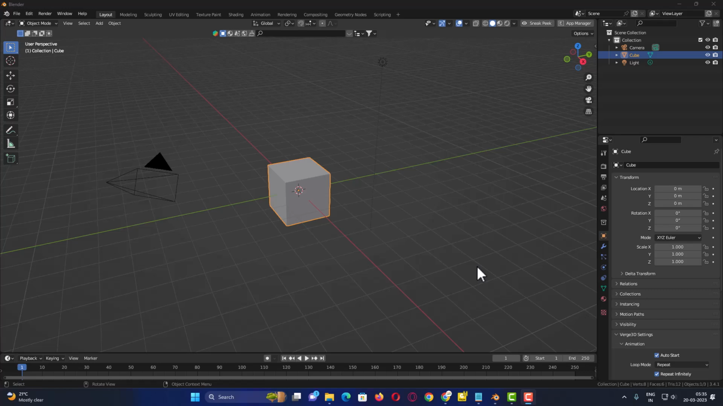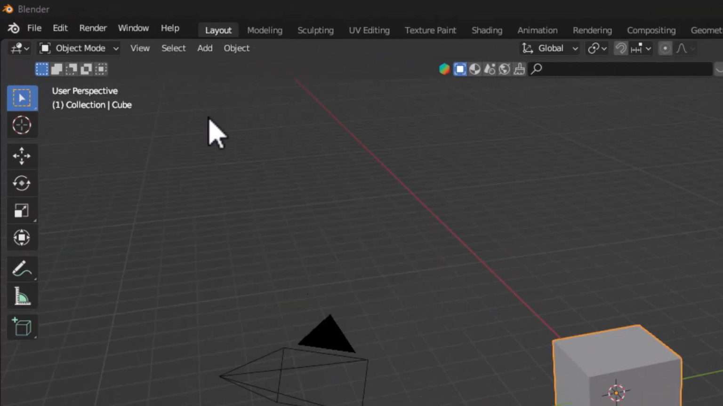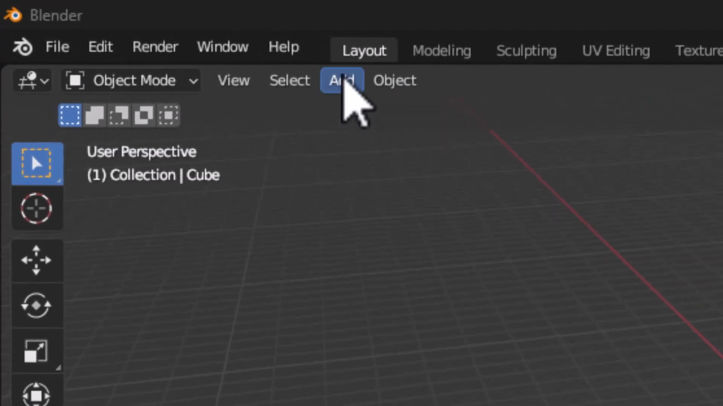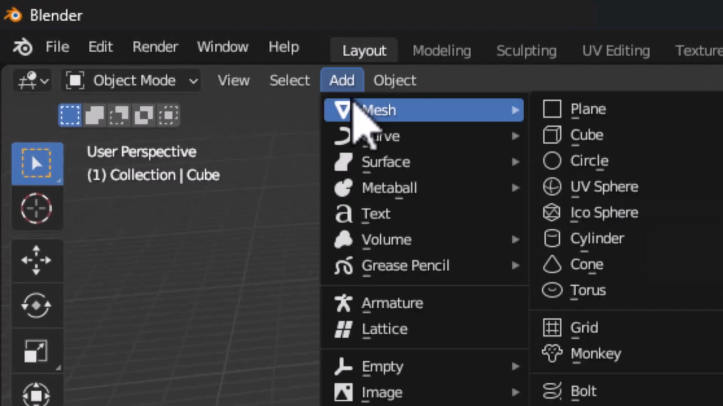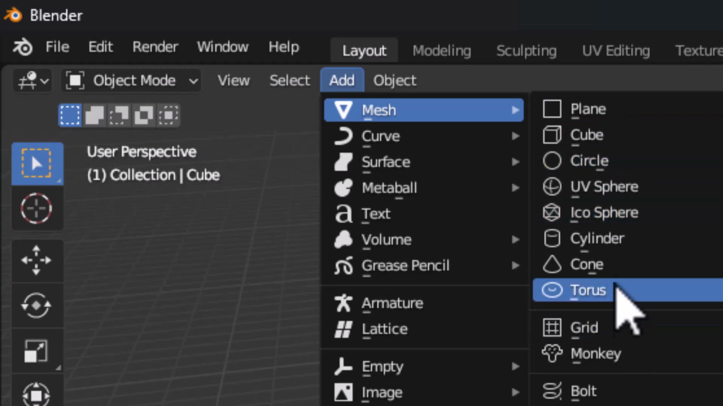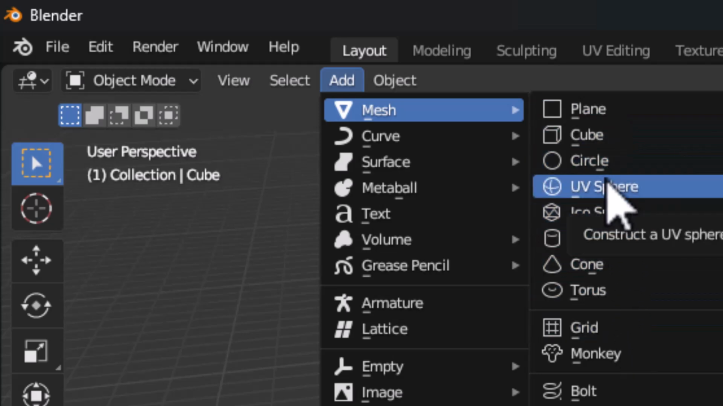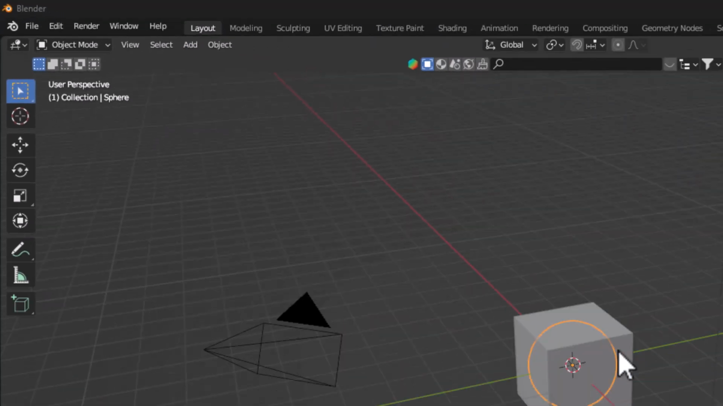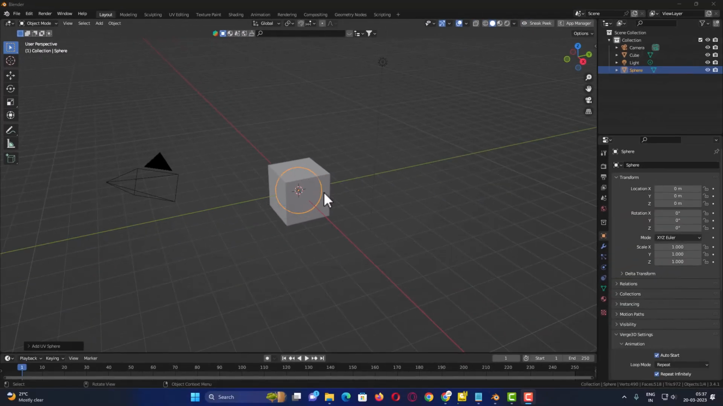In the last video, I just mentioned how everything in Blender is made out of mesh objects. In Blender, you can add any model by going to the add menu over here. I will come to the add menu, and in mesh, I can choose any of these objects. Right now I will select the UV sphere.